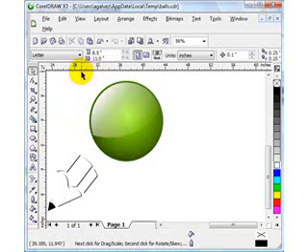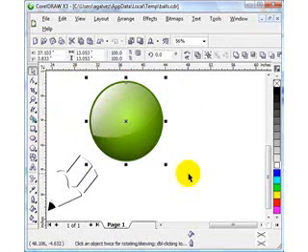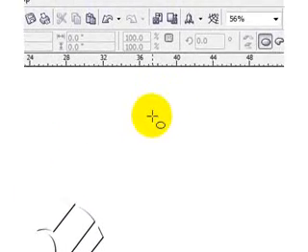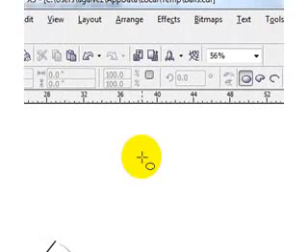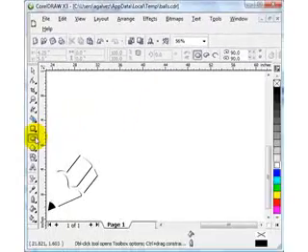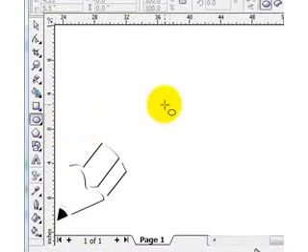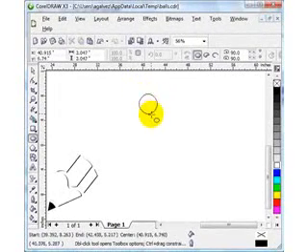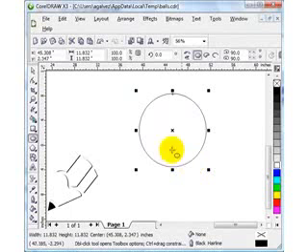Okay, so first we're going to do this button here. So I'm going to delete this first. So what we're going to do is create a circle. In order to create a perfect circle, go to your ellipse tool and click and drag, but before that, hold down your Control button to make a perfect circle.